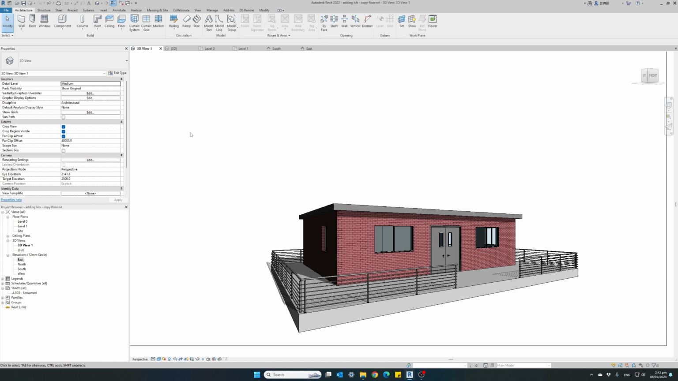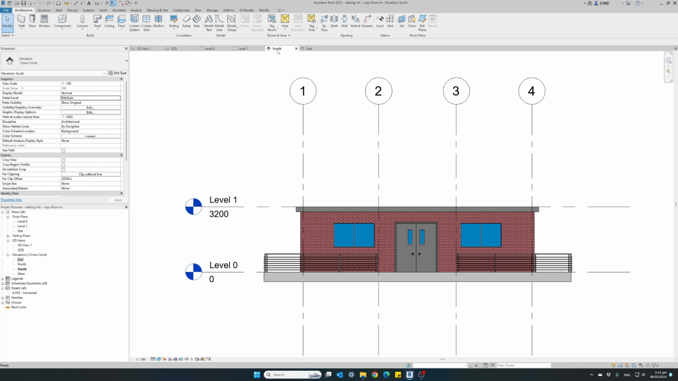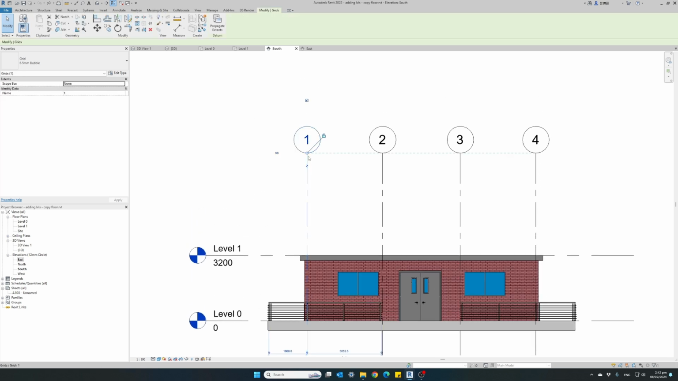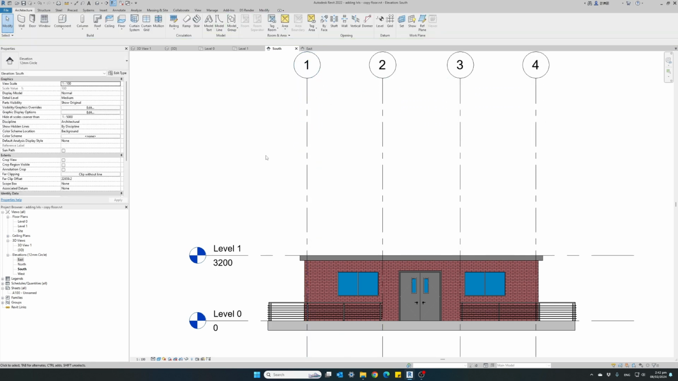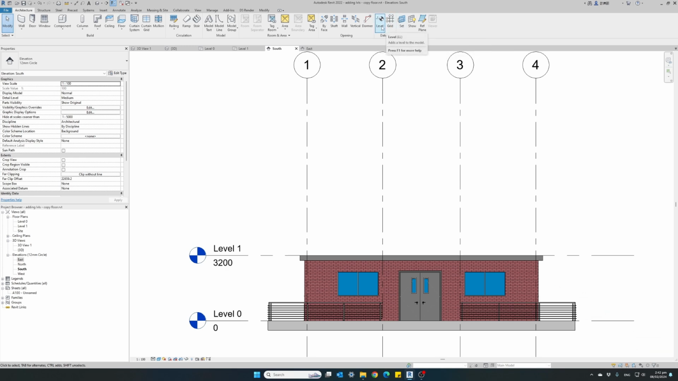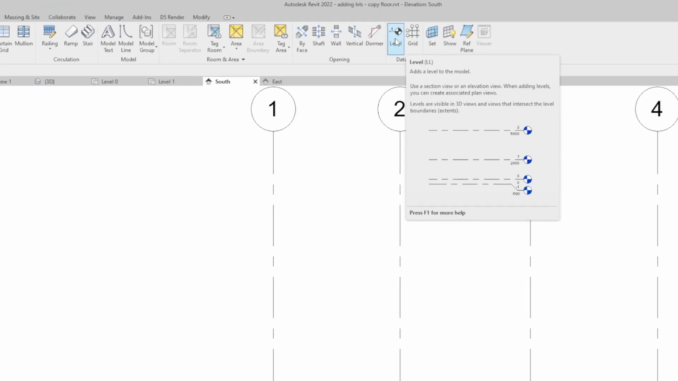To add levels in Revit, we need to go to one of our elevation views. I will go to the south elevation, that's the front of the house, and I will move the vertical axis to the top, to make room for our extra floors. There's only one proper way in Revit to add levels, and that is by going to the Architecture menu at the top here, all the way to the end of the toolbar, and clicking on the Level button.